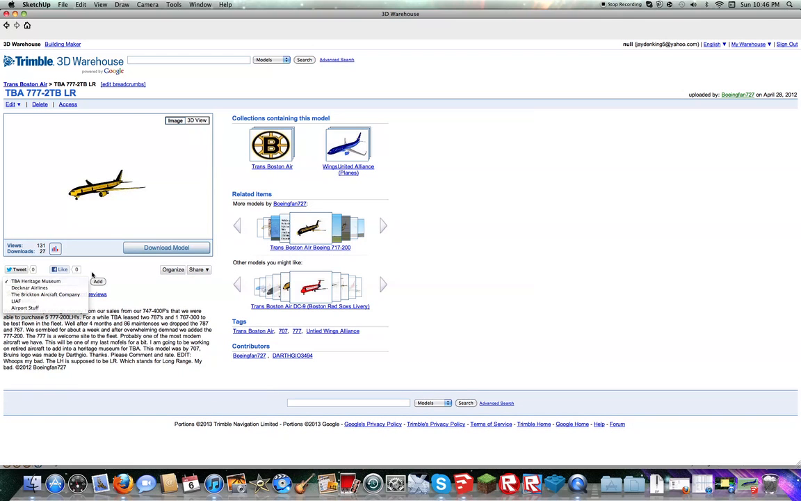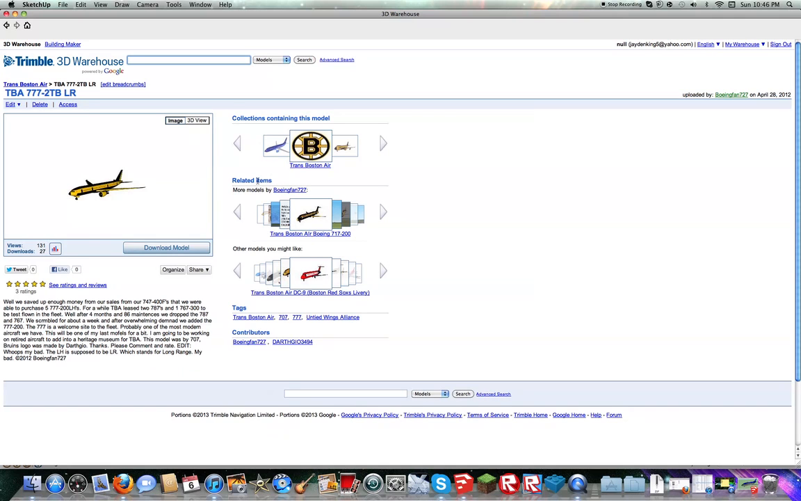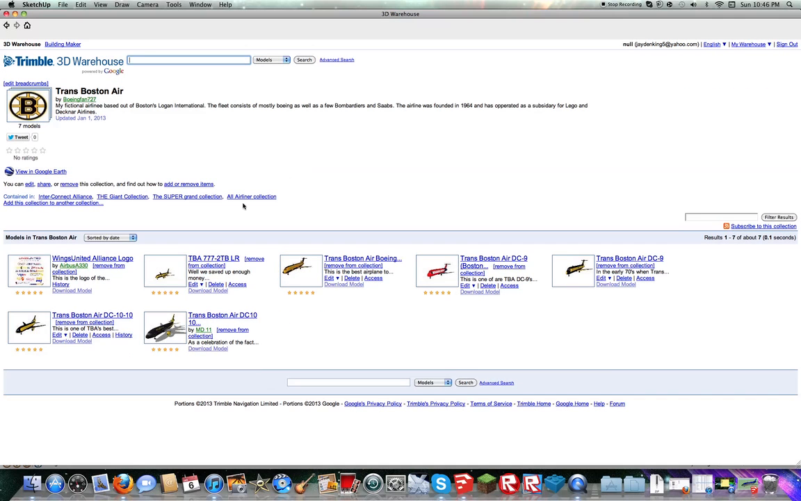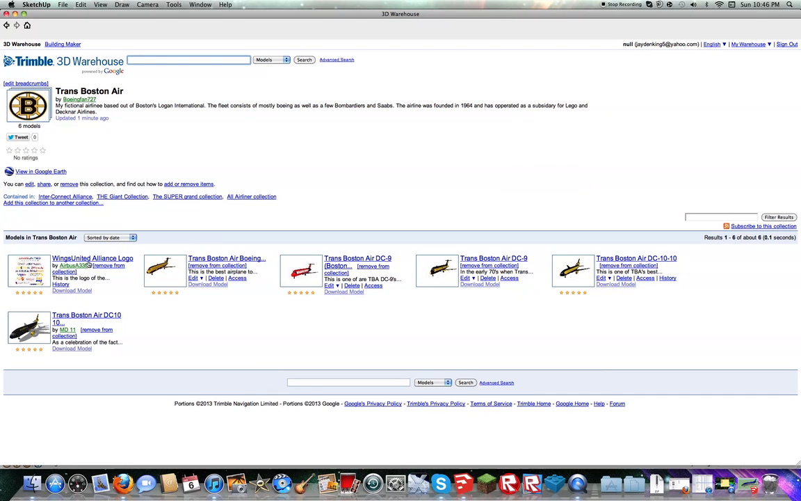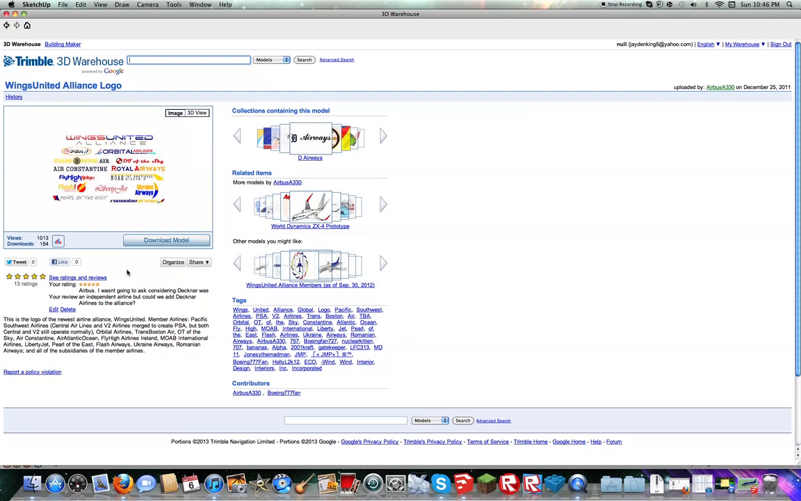Organize, Heritage Museum. Then I got to delete this model from the collection, so it's no longer in Wings United Alliance. That's our alliance, by the way. Let me give you a quick look at that. We currently have Central merged with V2, or kind of a co-chair with PS2 to form a bit of a PSA type thing.